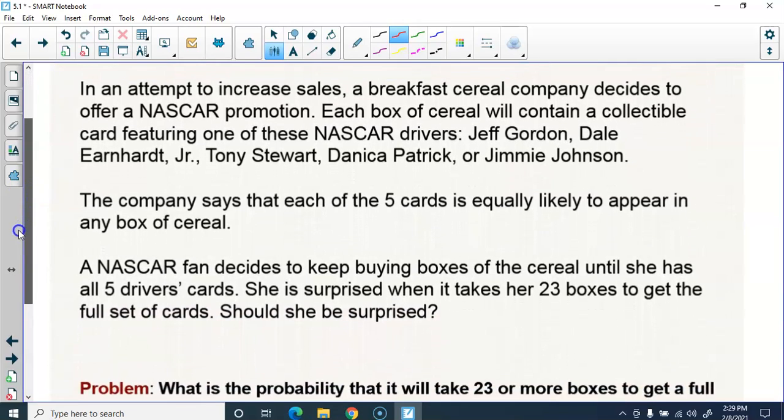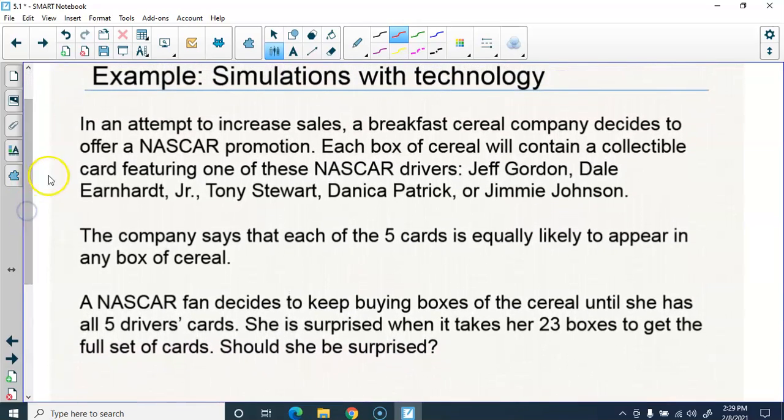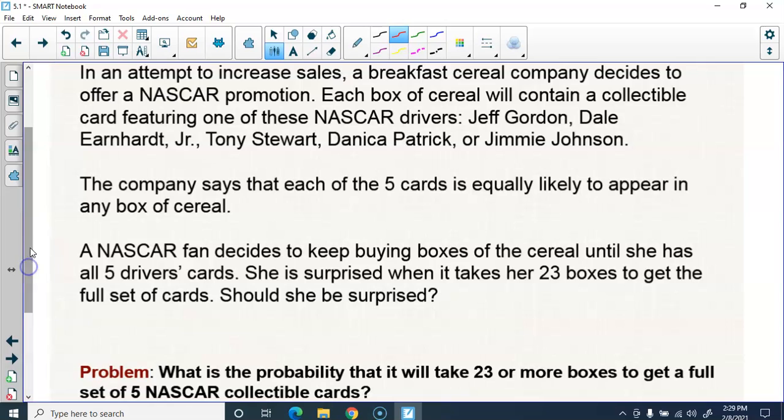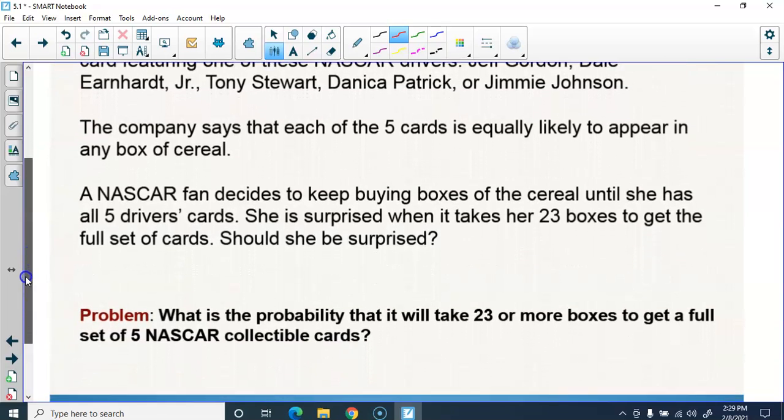So let's try here. We're going to simulate this scenario. In an attempt to increase sales, a breakfast cereal company decides to offer a NASCAR promotion. Each box of cereal will contain a collectible card featuring one of the NASCAR drivers, Jeff Gordon, Dale Earnhardt Jr., Tony Stewart, Danica Patrick, or Jimmy Johnson. The company says that each of the 5 cards is equally likely to appear in any box. A NASCAR fan decides to keep buying boxes of cereal until he or she has all 5 drivers' cards.